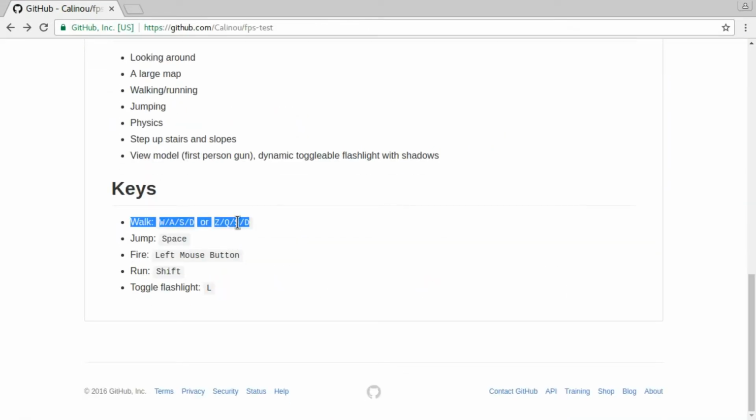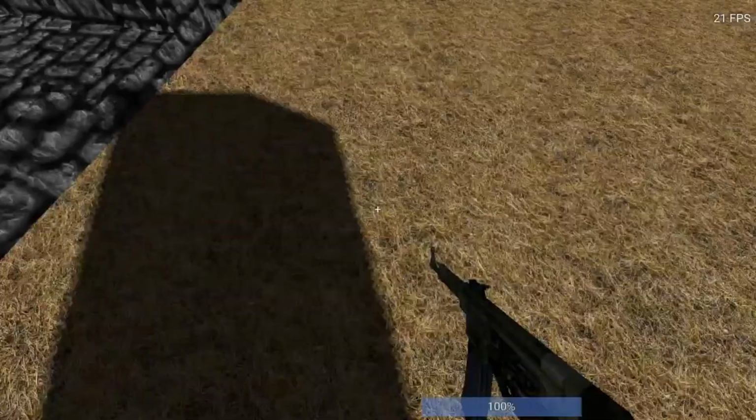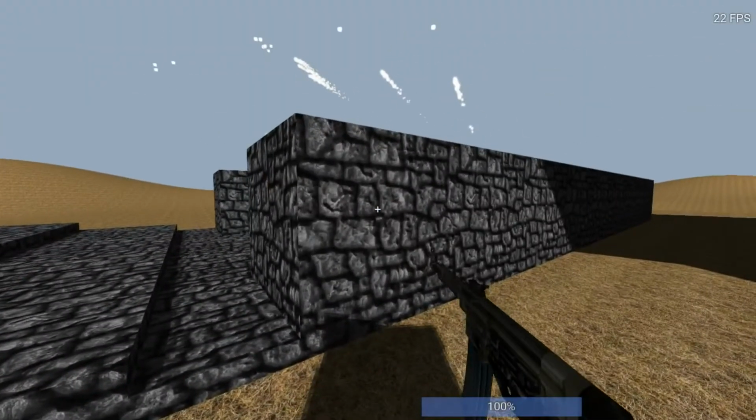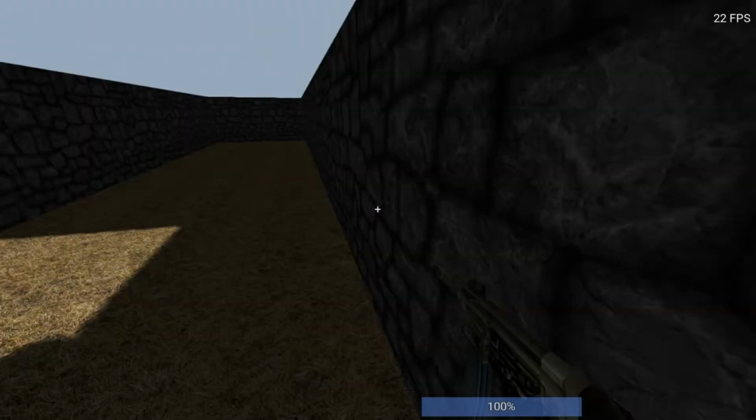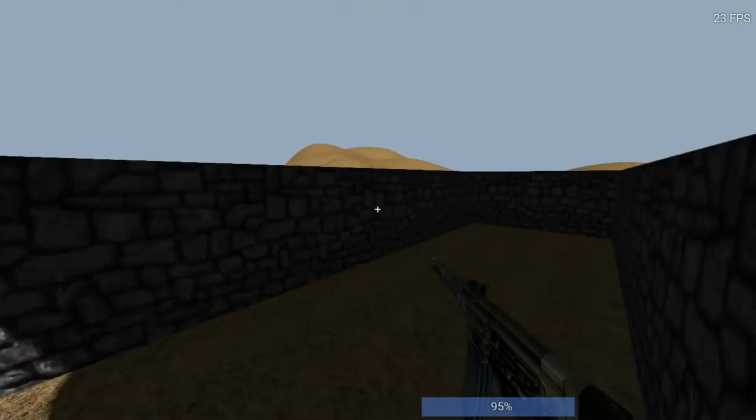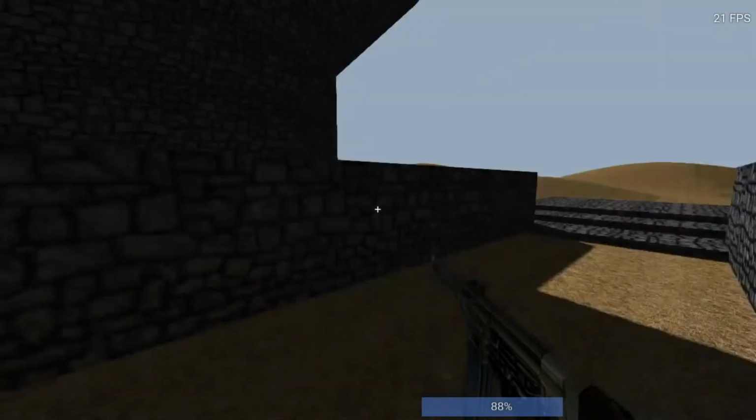And you have two ways to control: jump, shoot, and let's check out the flashlight with L. Doesn't seem to be working. Well, but everything else does.